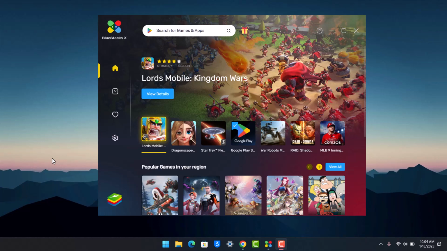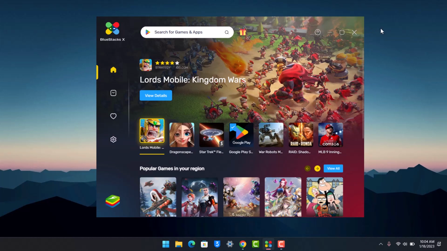In order to play Apex Legends Mobile on PC, first of all, you have to download this emulator called BlueStacks. I'll make sure to leave a link in the description box. So go to that link, download and install this BlueStacks emulator.